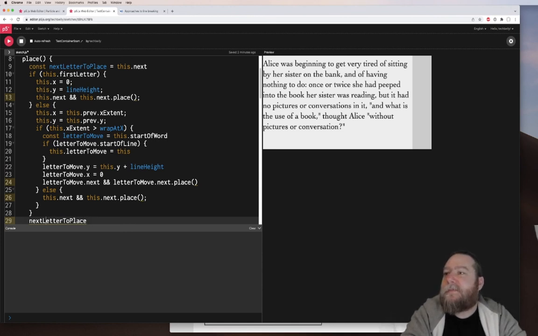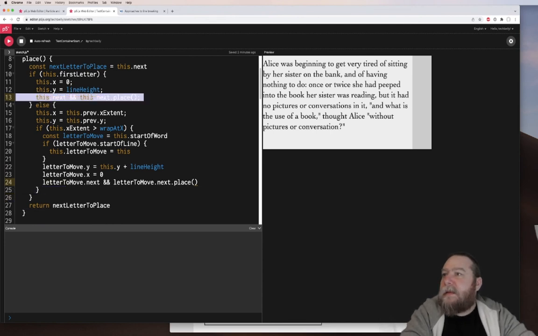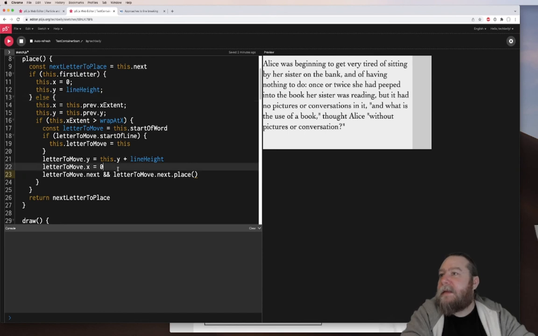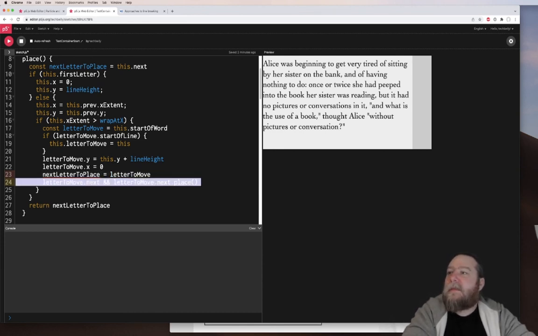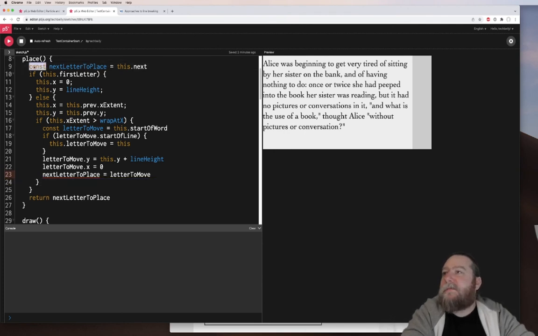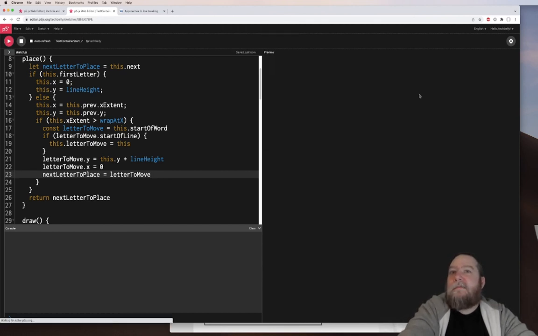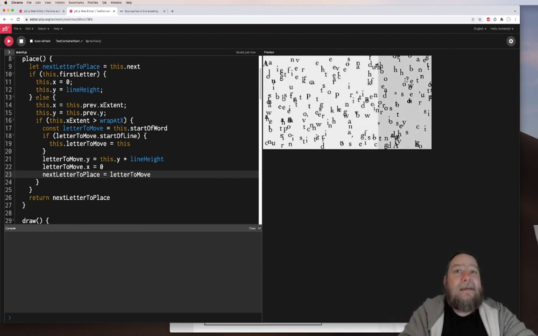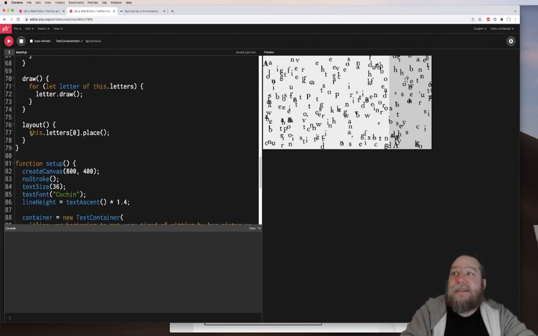Well, let's just return. So we don't need that. We don't need that. And we say in this one, next letter to place equals the letter to move. And we've made it const, which is not reasonable for that, so it's moaning. And let's just save. Right. Now it's only placing the first letter. So where we're calling place, it's going to return the next one.